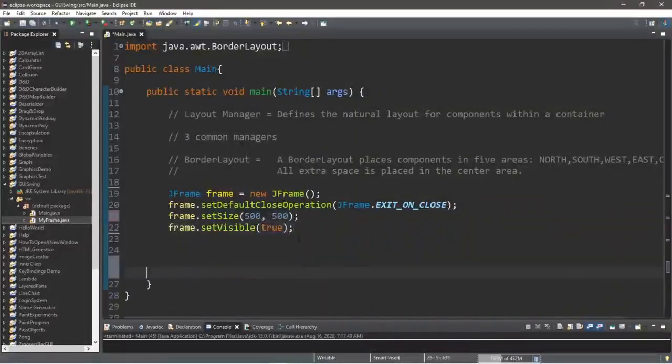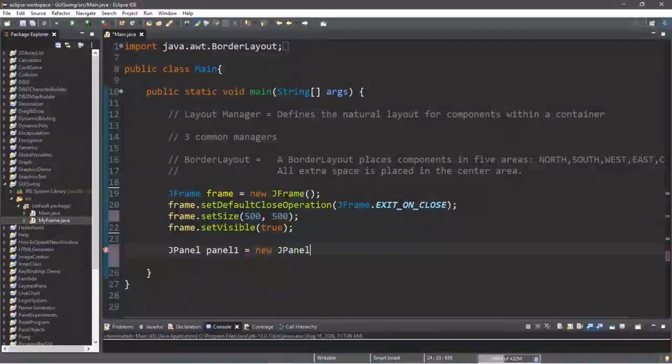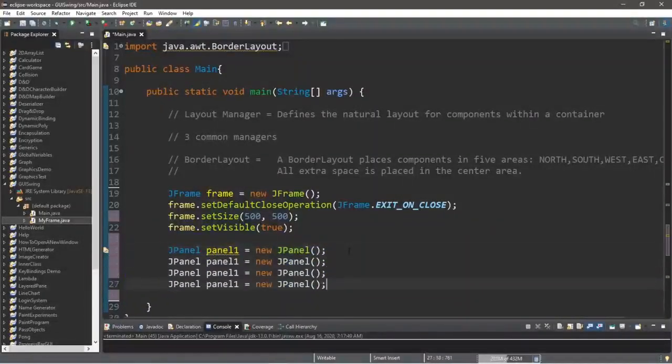Let's create some panels. So JPanel, we'll call this panel1 equals new JPanel. And we'll create the other panels as well. So 2, 3, 4, 5.